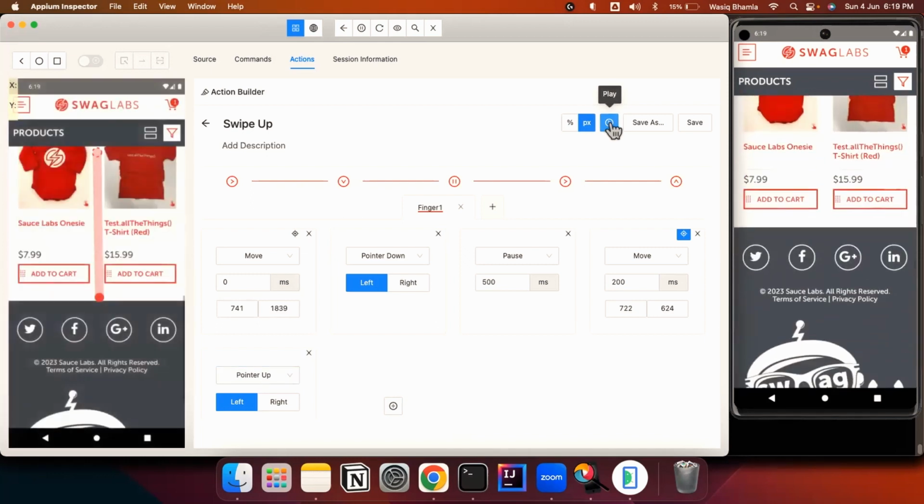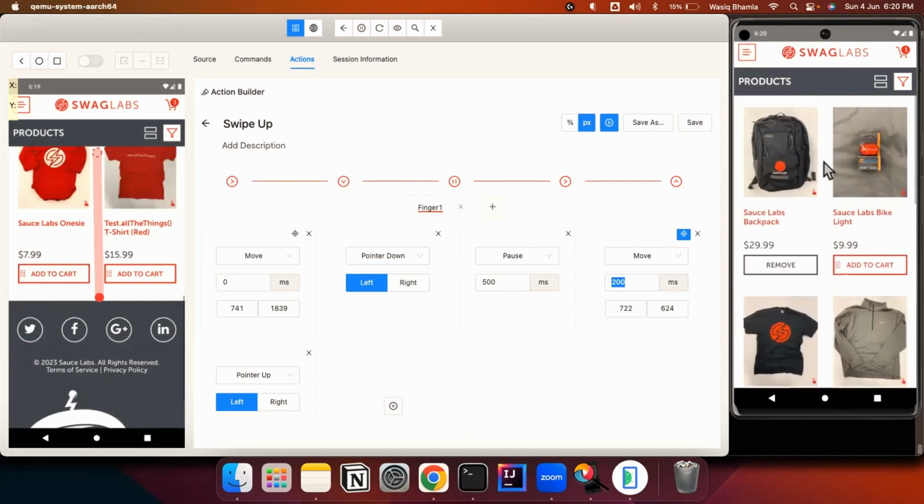Let's check it out. You can see that this action was pretty fast and it did a kind of flick. That's because the duration we have given here in the move gesture is pretty low. That's why it did a quick swipe, and this resulted in a flick gesture. We don't want that flick gesture. So I'll get my screen to the top again. I'll increase this duration to 500 milliseconds. Now let's see.